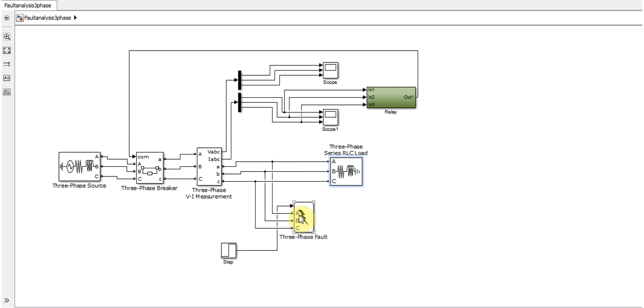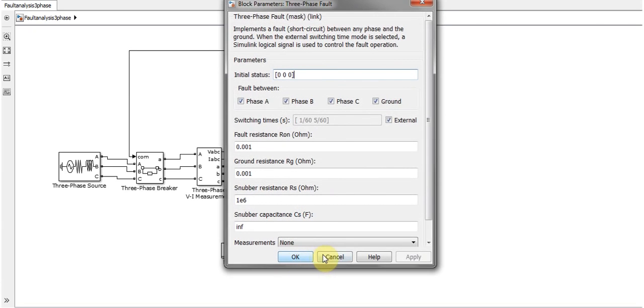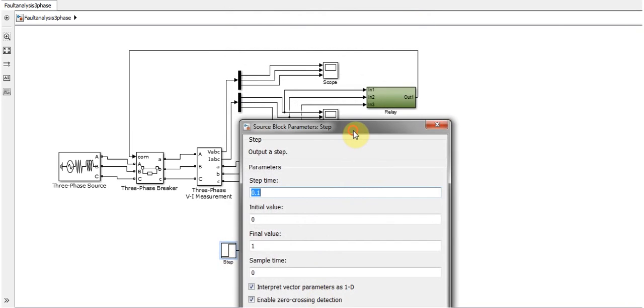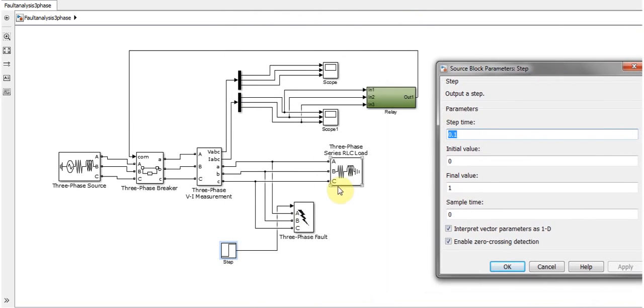Next, the most important thing is that we have a three-phase fault, which will be induced in this circuit over here, before the load. This three-phase fault will occur when this step function actuates the fault mechanism, and we have a step time of 0.1. So when the time reaches 0.1, a pulse will be generated from the step function, and it enters the three-phase fault, and the fault will occur. The initial value is always 0, and the final value is always 1.